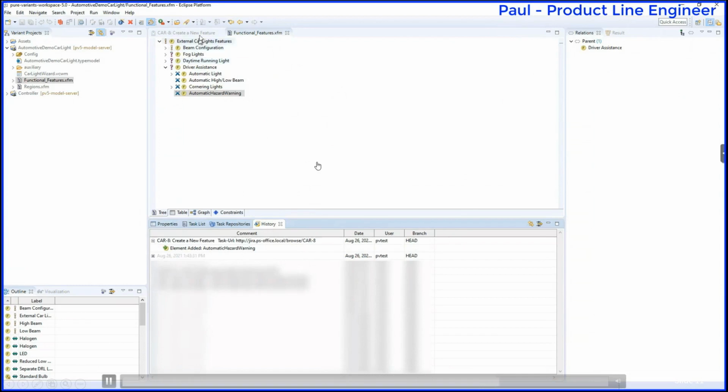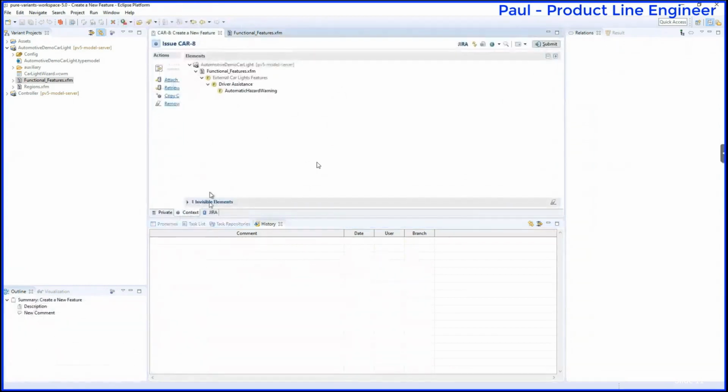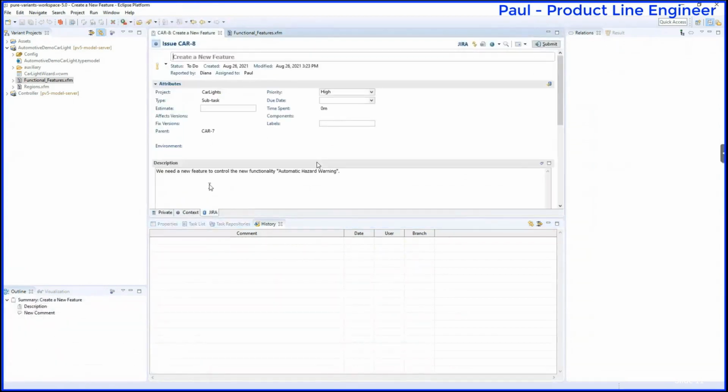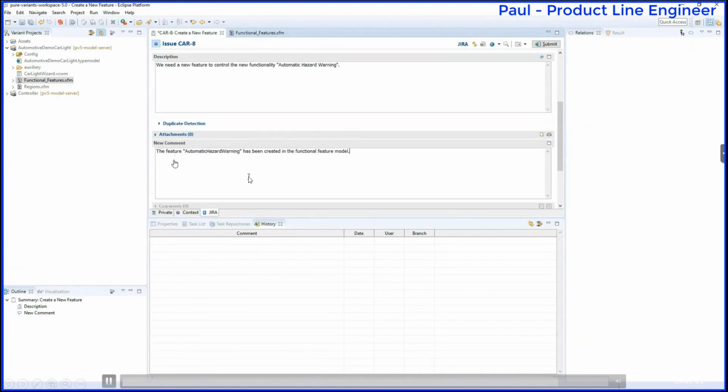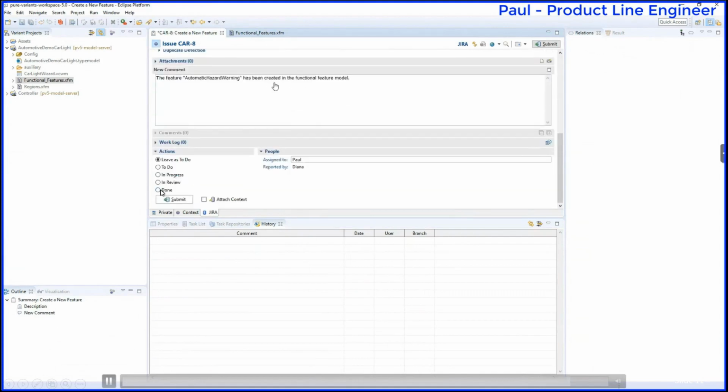Okay, then let's go back to the Jira task. Now Paul has already finished his task, and Paul can also write a short comment here, like, okay, the new feature automatic hazard warning has been created in this functional features feature model. And then Paul sets this task as done.